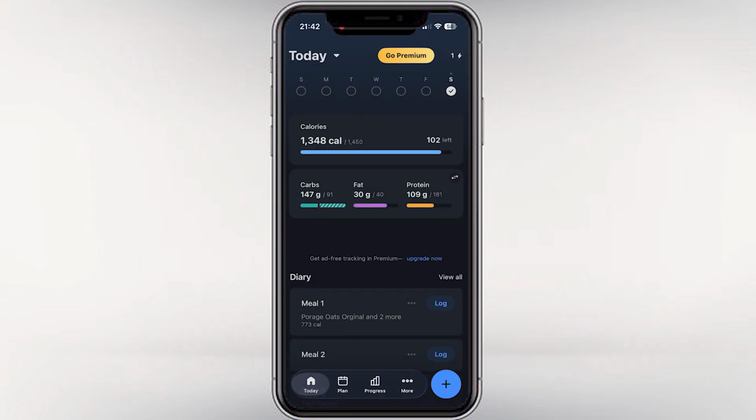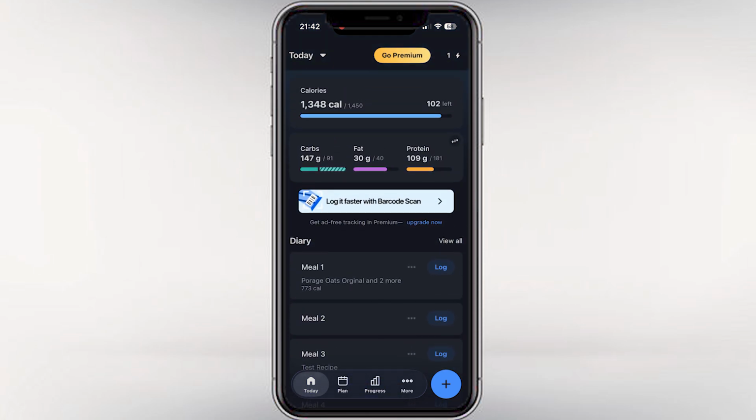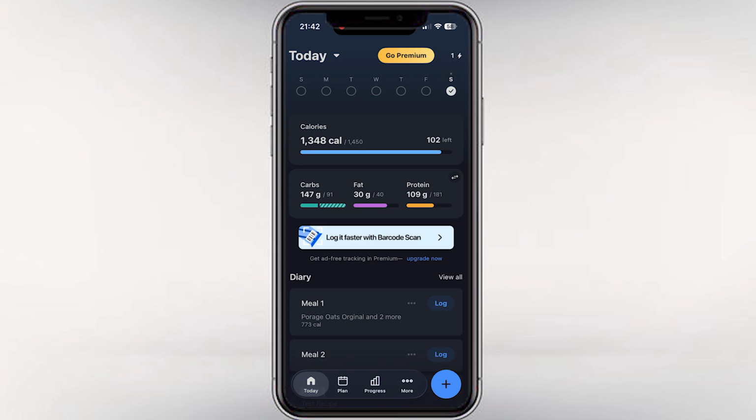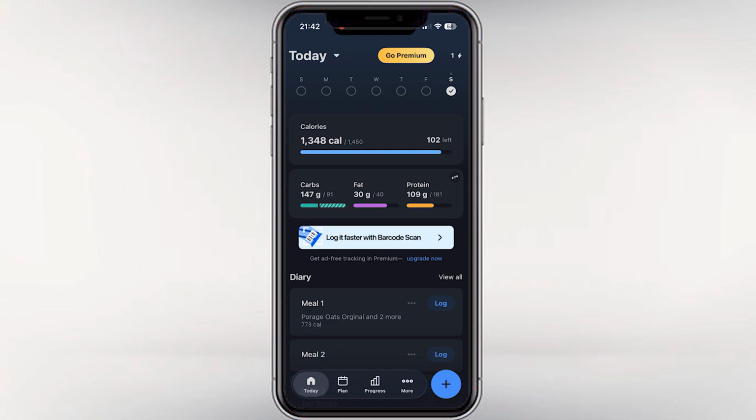Your food diary and calorie goal should now show calories instead of kilojoules. If it does not update straight away, close the app and open it again. You can also refresh the diary or check the units setting one more time. And that's it. You've now changed kilojoules to calories in Myfitnesspal.